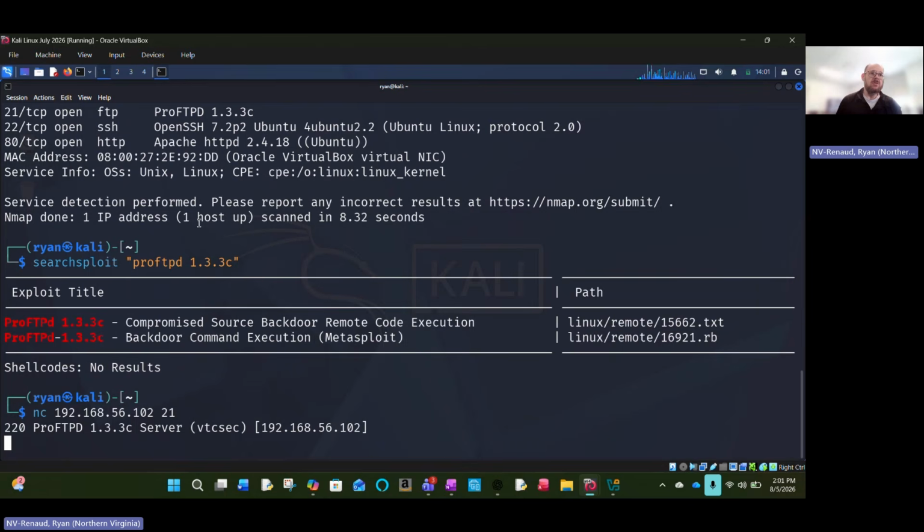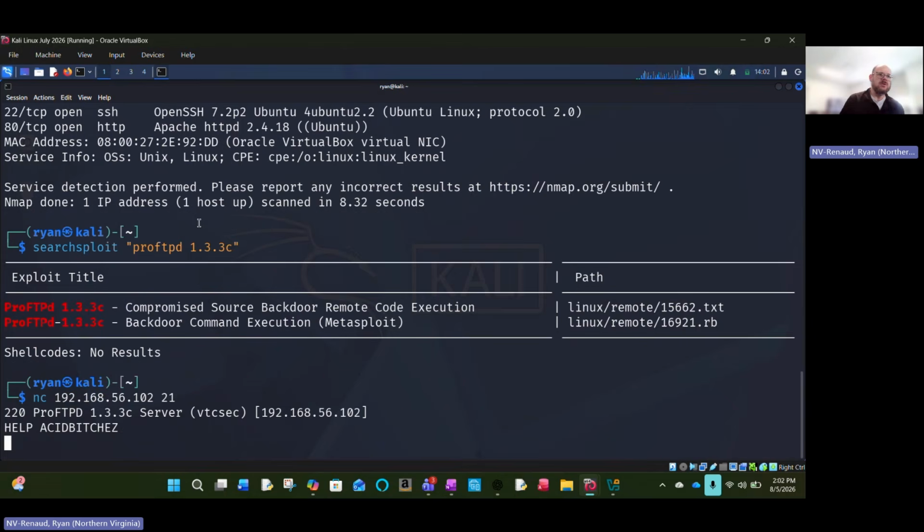What we're going to do then is there's actually a hidden trigger phrase inside of ProFTPD that we found during the research. We'll go ahead and enter that in now and press enter. As soon as I entered it, the server responded and dropped me into a command shell.